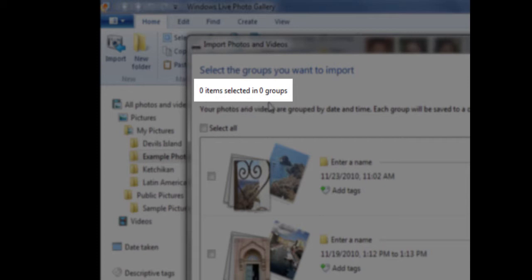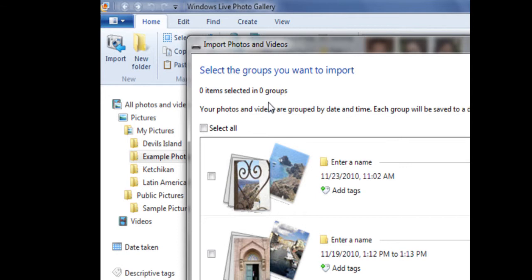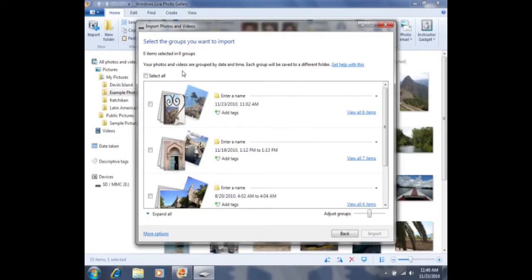Once I have 0 items selected in 0 groups, I can individually go through the different groups and choose just the photos I want to import from the camera to the computer. You'll see that the computer has already divided our photos into groups.